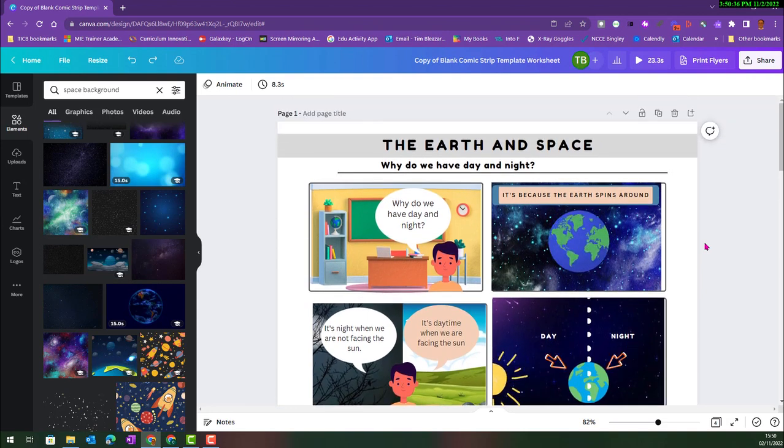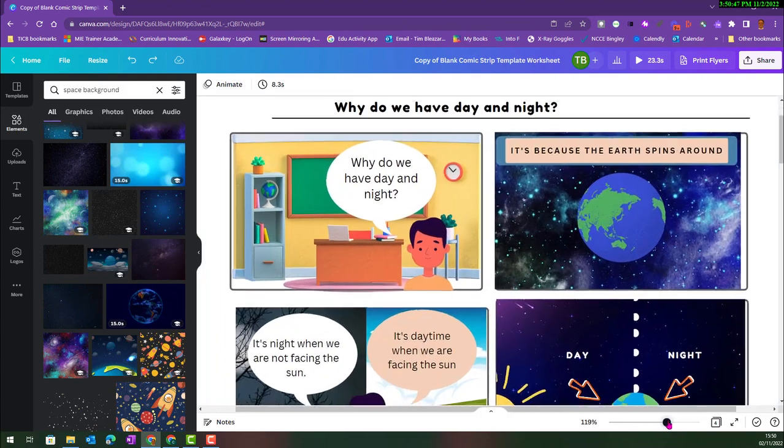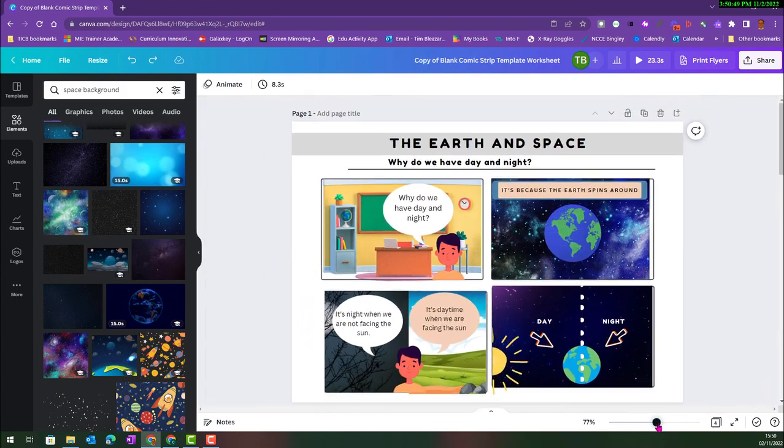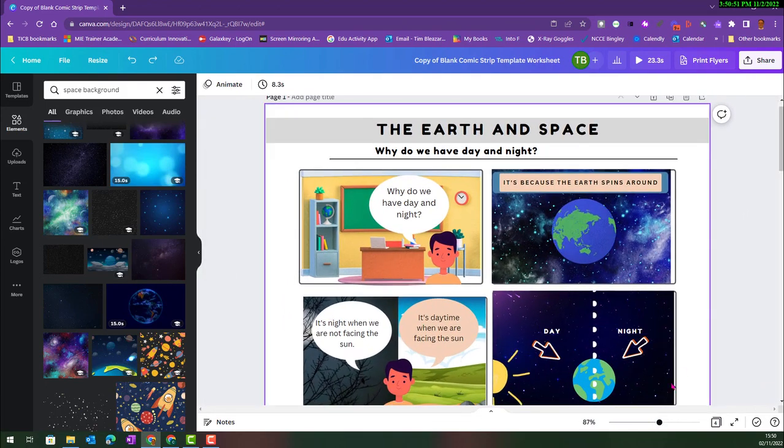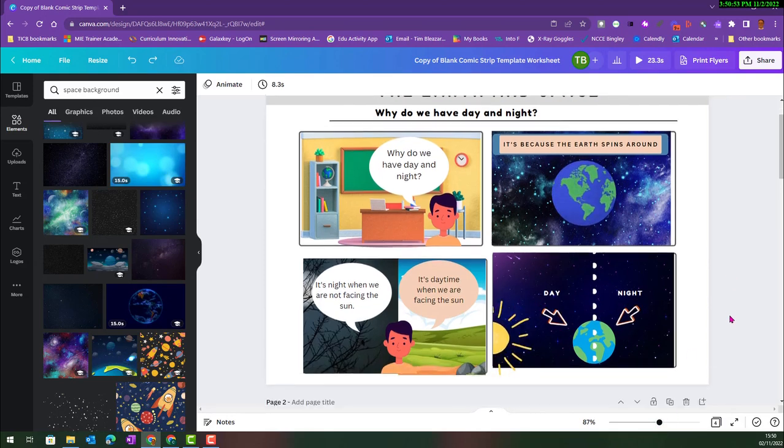I've been given page 1 and I've done the Earth and space. Why do we have day and night? I've written on here. Now the first thing is you can make your window bigger or smaller by doing this, so that you can see the space that you want to work in. So this little sliding button down here.